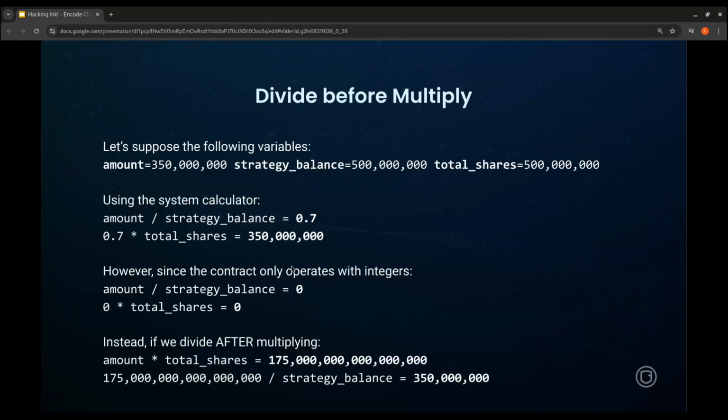However, here the contract operates on integer arithmetic, not on decimal arithmetic like the calculator. Then the result for the division will be 0, and the same for the product. Here you can see that any amount lower than the strategy balance will result in 0 shares. Instead, if we divide after the product, we will get the same result as with the calculator. So we have to change the order in this operation so that we can fix that issue.